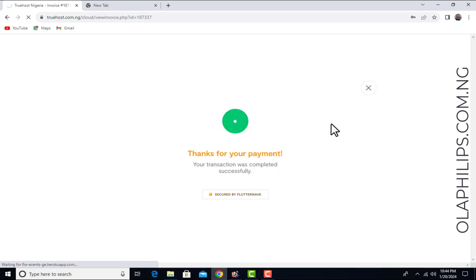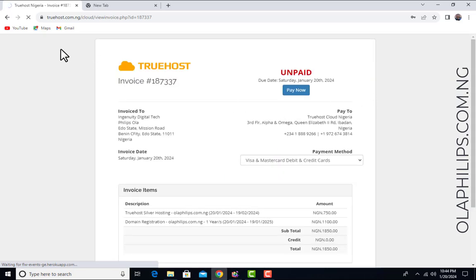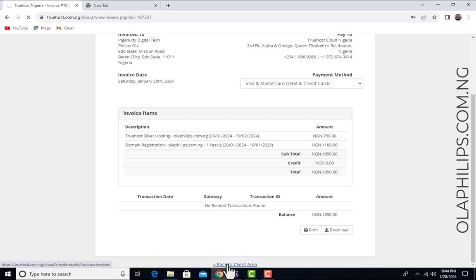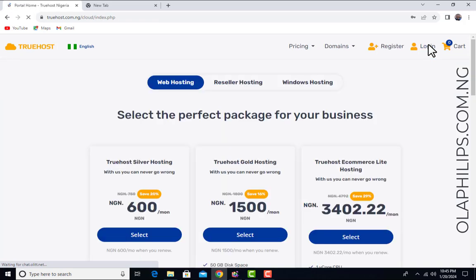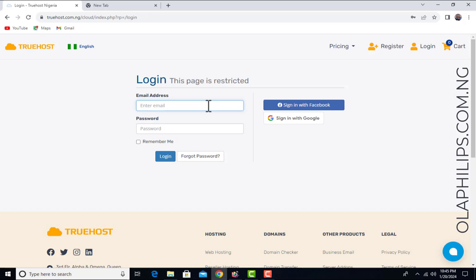Now I can cancel this page and go back to my client area. So you can see back to client area. Alright, so on my client area, okay, let me log out first. Alright, so I've logged out. Now I can log in again. Even if I don't log out, I can still see everything that I've bought, but I decided to log out and log in again so that you will understand. So the email address I used, I'm going to put the email address and put my password and click on login.